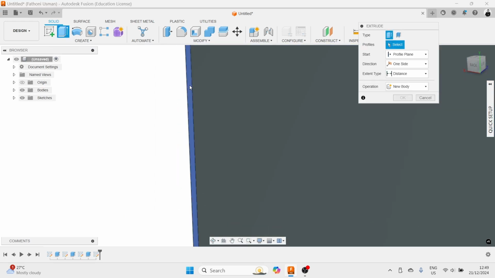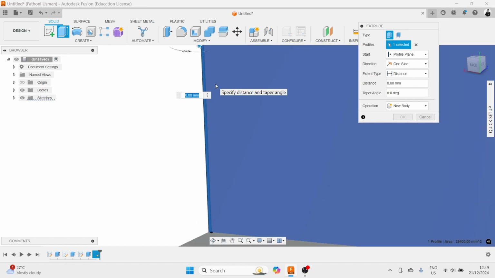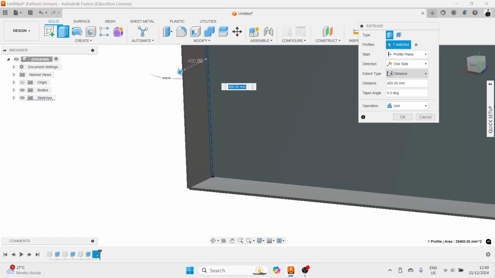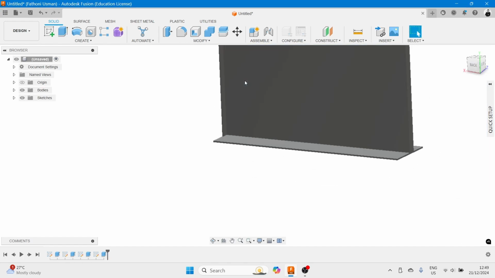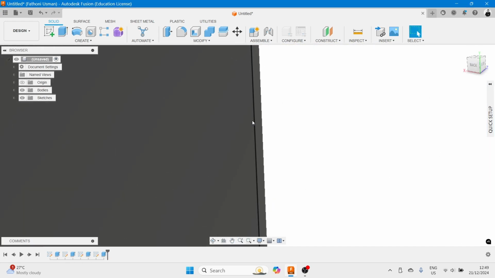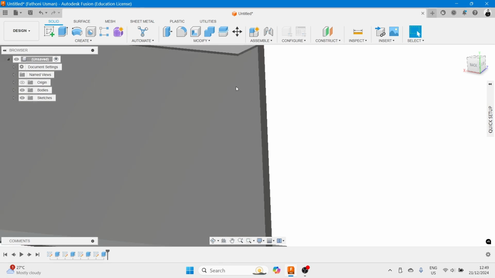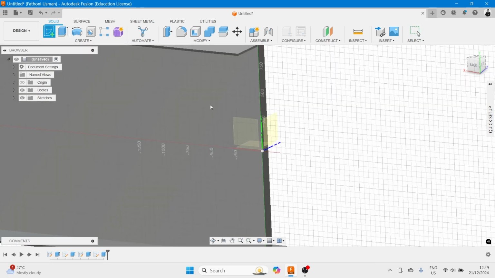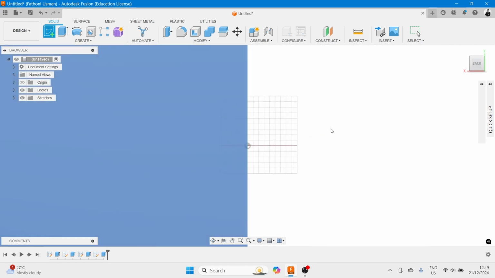And extrude. How much do you want to extrude? Say 100. Yeah. Then here we add another one. Create this surface. Okay.